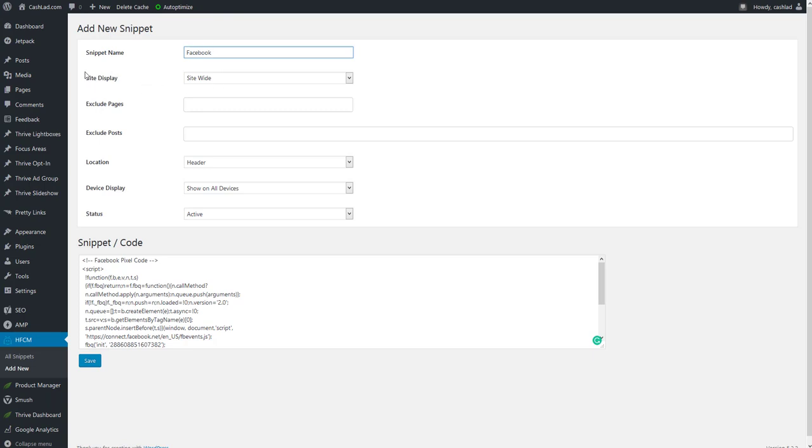This code should be displayed site-wide because we want to track all website visitors. Whatever page they visit, we want to track that view. So it doesn't matter if they visit our homepage or a specific blog post or a specific landing page or a thank you page. It doesn't matter. This code will be applied site-wide.